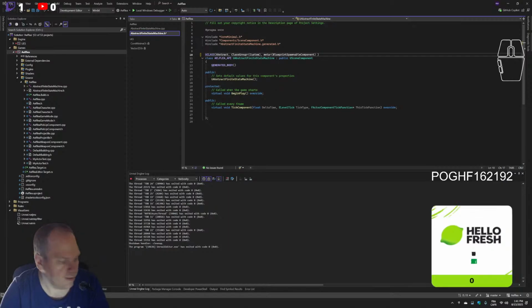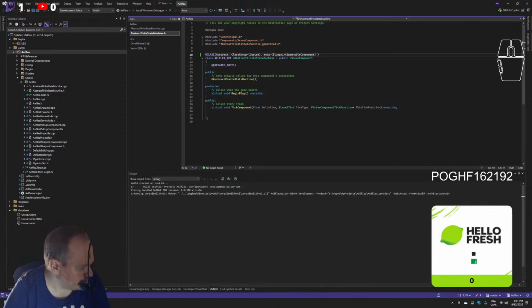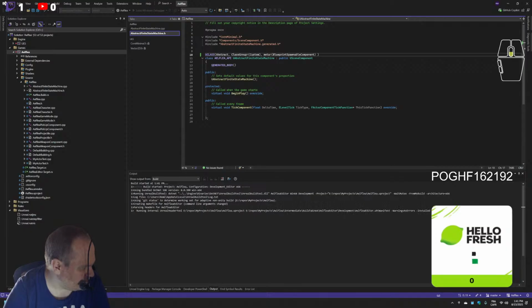Okay, this one we want. So let's see, what do I need as a function? Let's start the engine to see if there are errors, because it won't start.